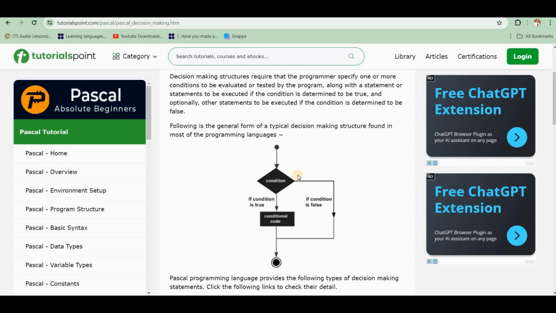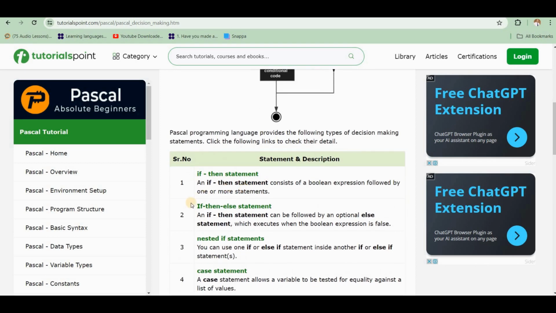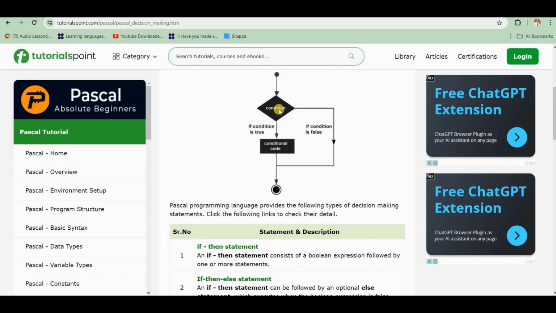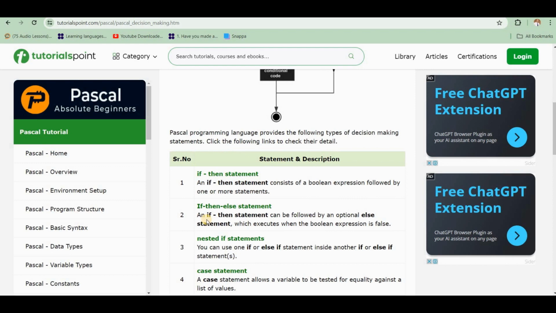Okay, so if you go down, there are a few decision making statements. You can use an if then statement. This is if then: if it is true, then do this, else end. That's very simple. If then statement. You can use an if then else statement if you want.